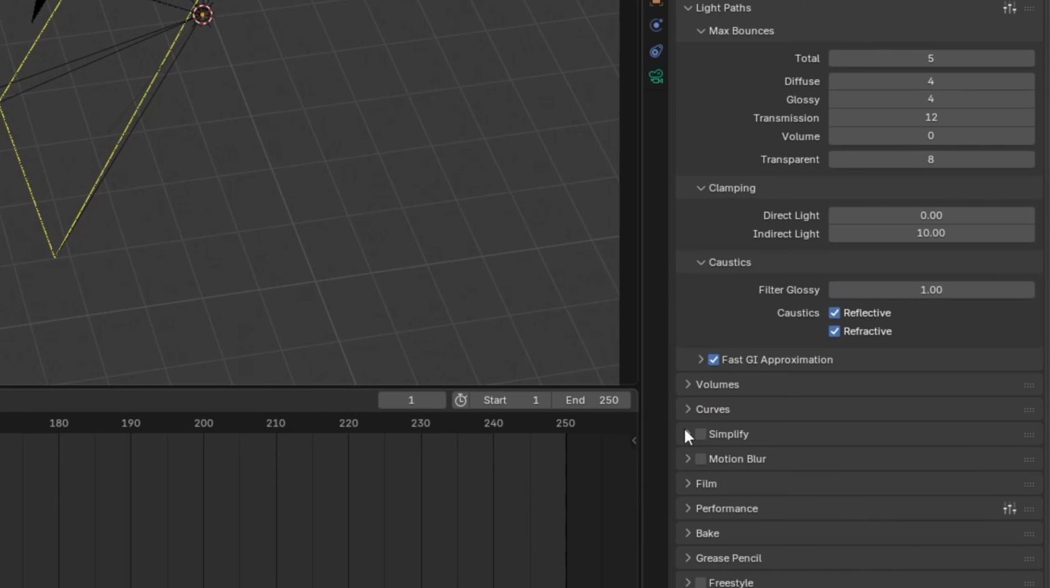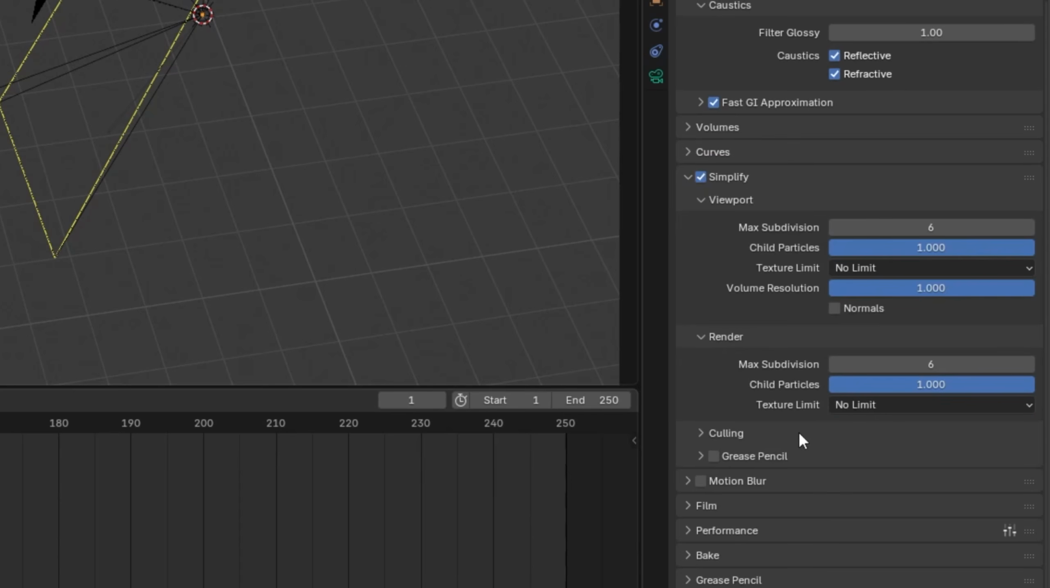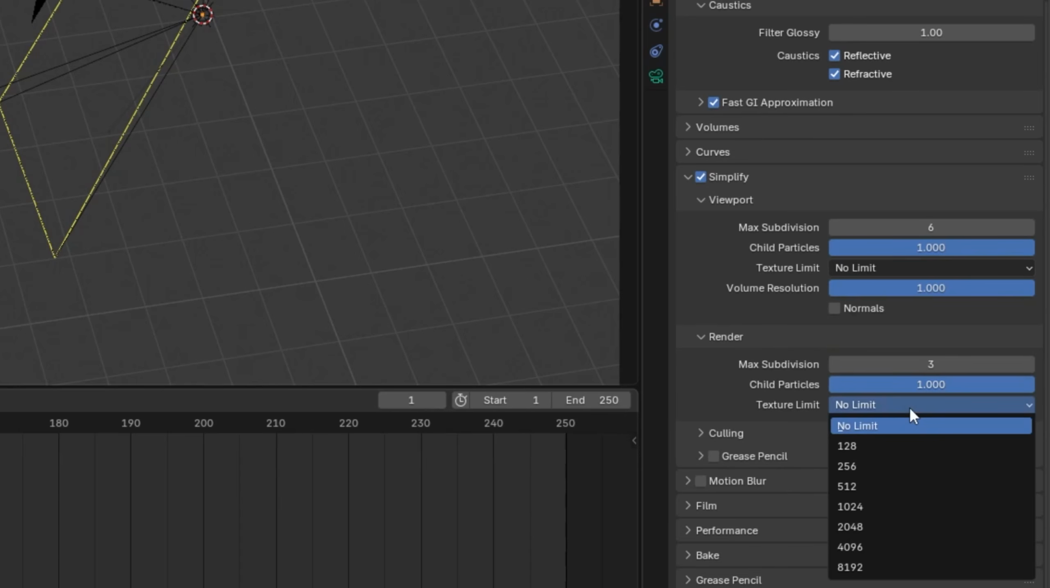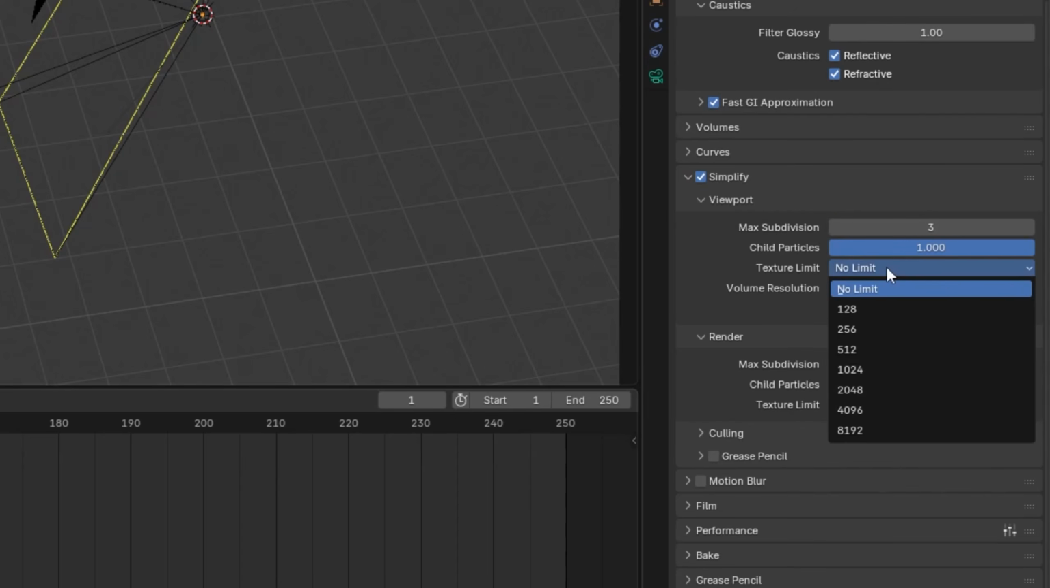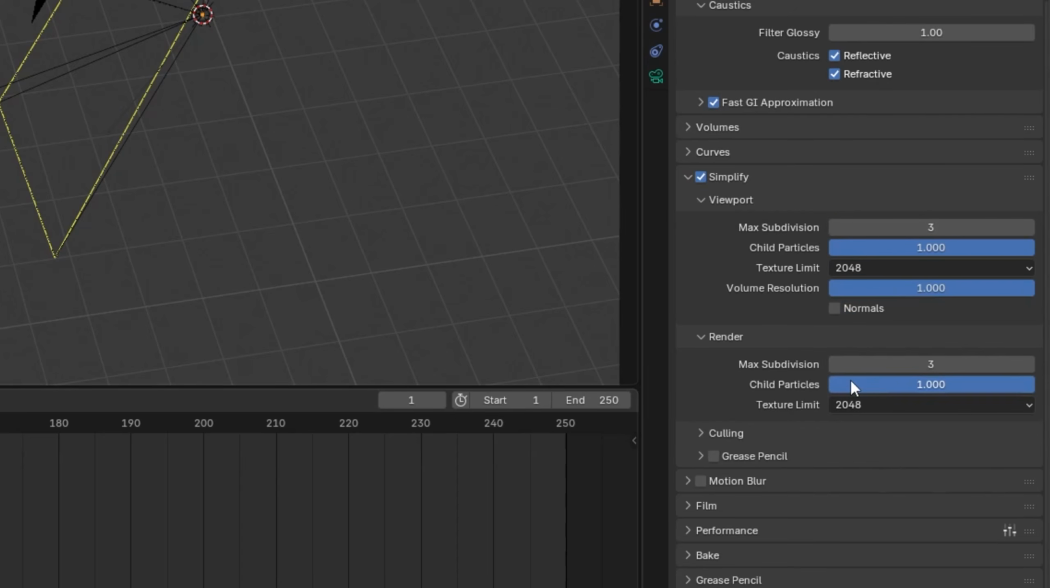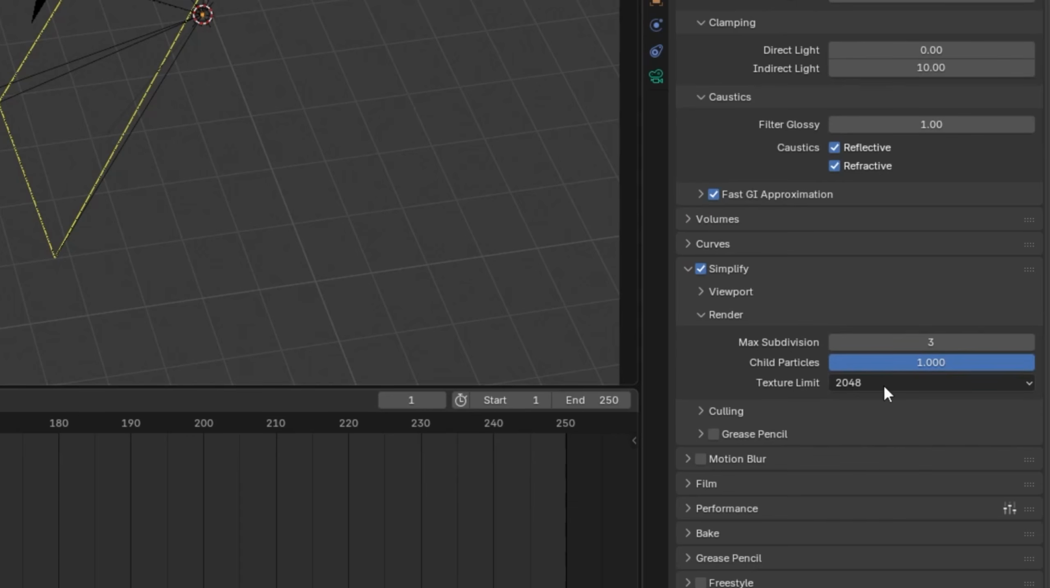Then what we need to do is go down to simplify, set that to true, and reduce these subdivisions for rendering. So max subdivision when you render, you could do like 3, and then set that texture limit, if you have any high resolution textures, to 2048. You could also do that for the viewport as well. There's the viewport. So if we reduce subdivisions to 3 and then set the texture limit to 2048, hopefully it can help speed up this process. But for rendering, we set it to something like this.